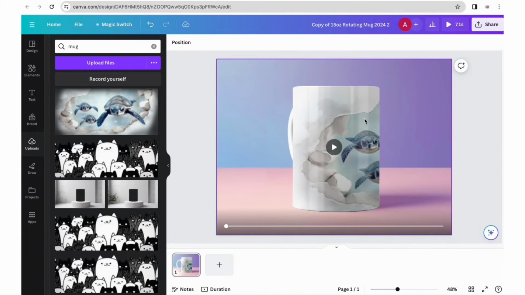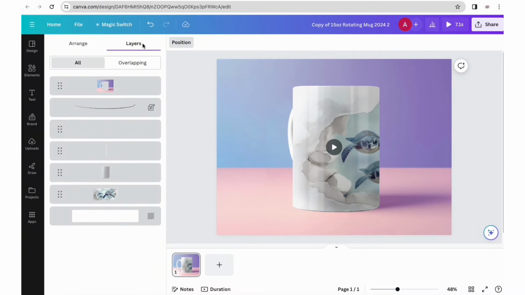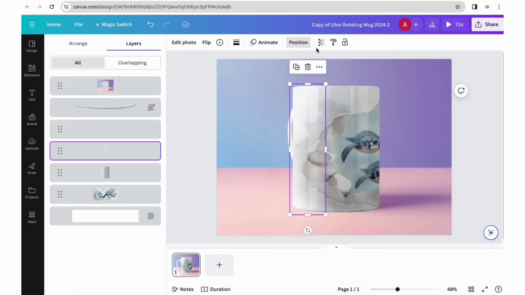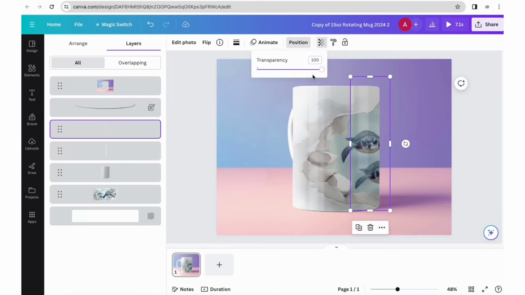Click somewhere on the gray area and then you can click on Position to make some more adjustments. Click Layers and then here you have two highlight layers. You can click on them and then select the transparency and put it up or down. This is just the glossiness that you see on top of the mug. You can reduce it by lowering the transparency or increase it by increasing the transparency.